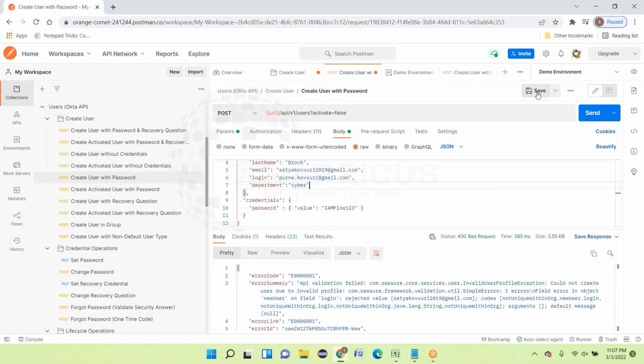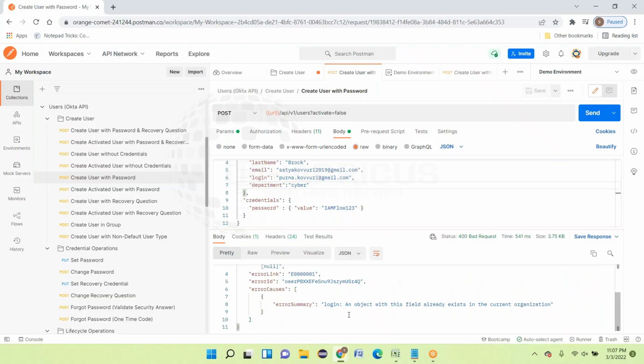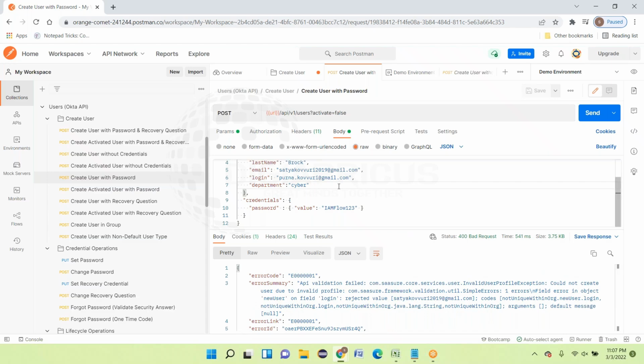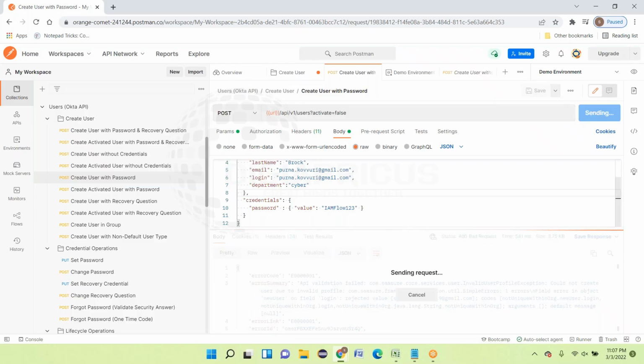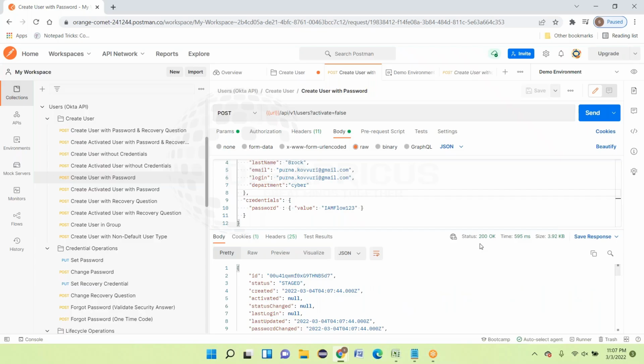Others, are you able to create a user, or are you also facing some errors? Also change the email value. Change the email value also to the one you have kept for login. Which email? The login one? Okay, yeah, let's keep both of them the same. If you click on save now, yeah, send. Yeah, now you're able to do it. Okay, status 200.